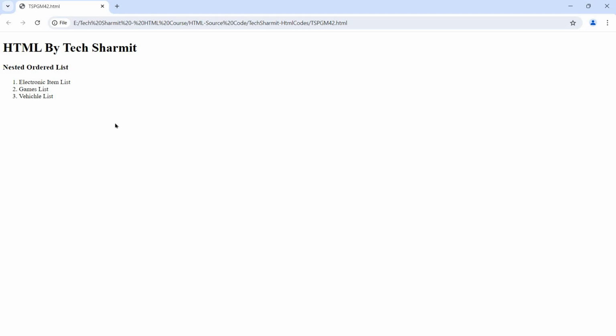Now my question is: is it possible to provide a sublist to these items? Yes, it is, and we can do that with the help of a nested list. Here you can see we have three items: electronic item list, games list, and vehicle list. Let's say under the electronic item list I want to show a sublist that provides information like laptop, mobile, gadgets. Likewise, for games I want to create a sublist that provides game names like cricket, football, volleyball, etc. We can achieve this only with the help of list nesting.